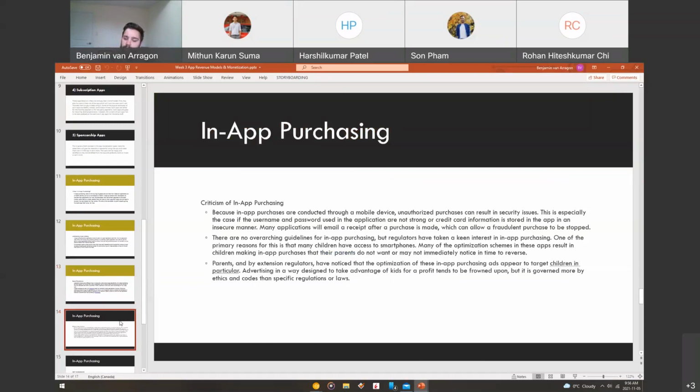A couple criticisms for in-app purchasing. So because it's conducted through a mobile device, unauthorized purchases can be a real security issue. Sometimes the username and password used in the app are not strong enough, credit card information is stored, and then many applications get an email after the receipt's made asking if they can be refunded because it was a fraudulent purchase, or it's a kid with their mom's credit card, and they just borrowed the phone. You've heard the stories of kids that have taken their parents' phones and then spent thousands of dollars upgrading whatever in a game, and then the parents are like, hold on a second, I don't want to pay for that.